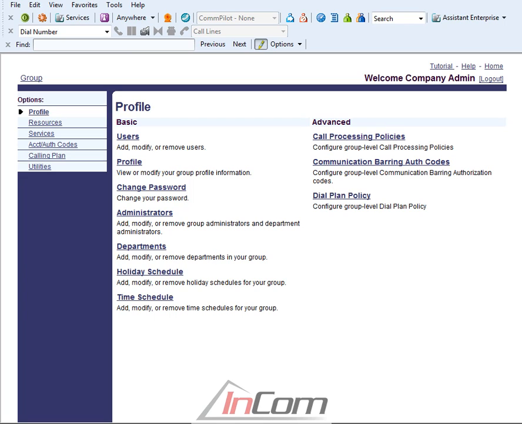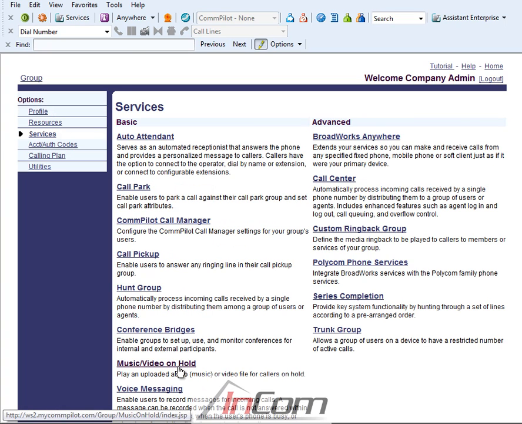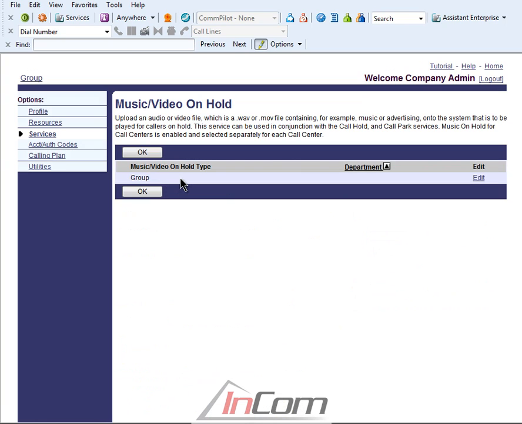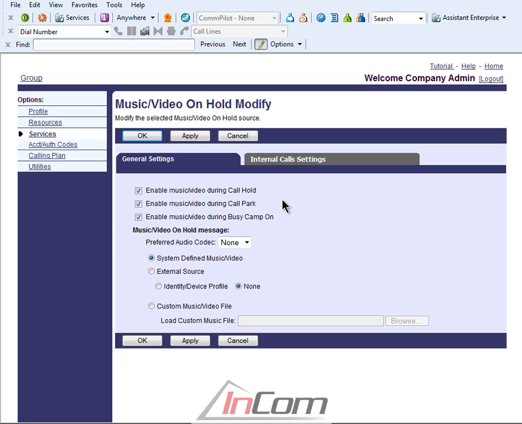To configure Music on Hold settings or upload a new file from the Options menu, click on Services, then Music Video on Hold. A list of Music on Hold is displayed. Select the existing Music on Hold group by clicking on Edit. To choose when you want your callers to hear the audio, just click the Enable box for each call type. If you want to continue to use the system music file, just click Apply or OK.